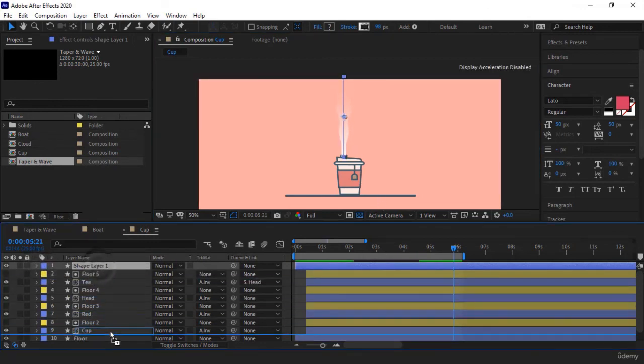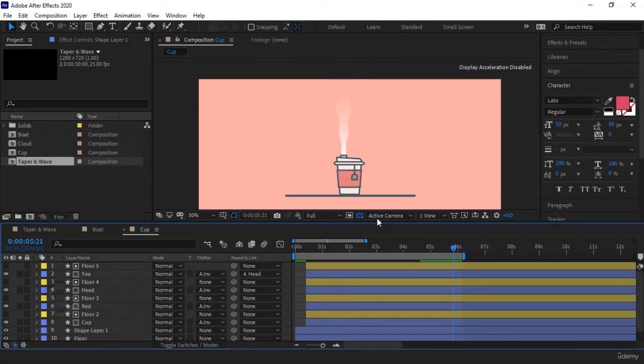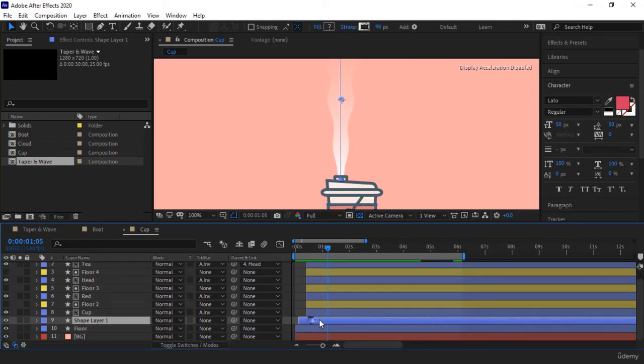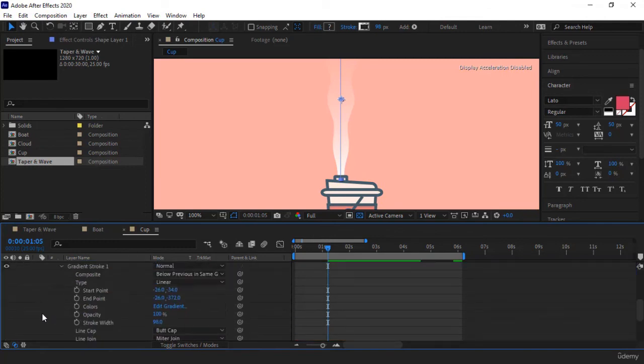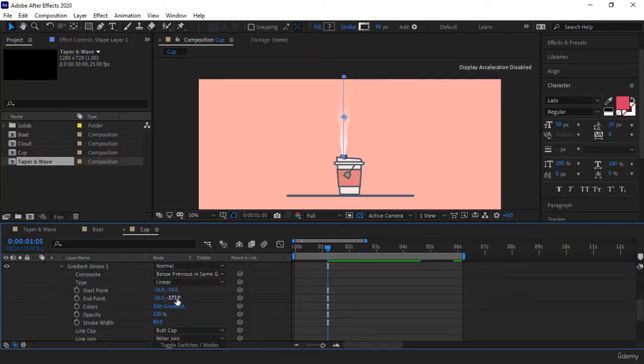I should move this layer below the coffee cup layer. Then when the coffee cup stops, it should start coming out of this hole. To do this, move the starting point of the layer here so that its door is fixed on the coffee cup. Open Gradient Stroke. We should animate end point in Y-axis. As I move it down, it fades. Create a keyframe for it.